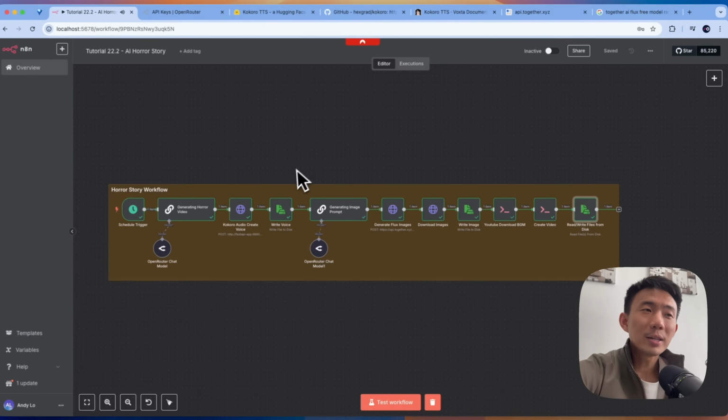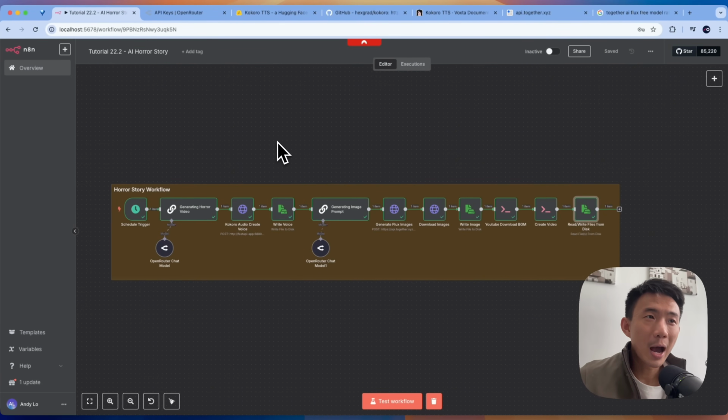Nice. So basically, this is our first simple setup on how you can use Kokoro to create the voiceover. And we are going to use Together AI, the free image model, to generate the AI image. And we're going to use FFmpeg to combine everything together to generate this whole AI horror story for free with $0. So that's it for today.